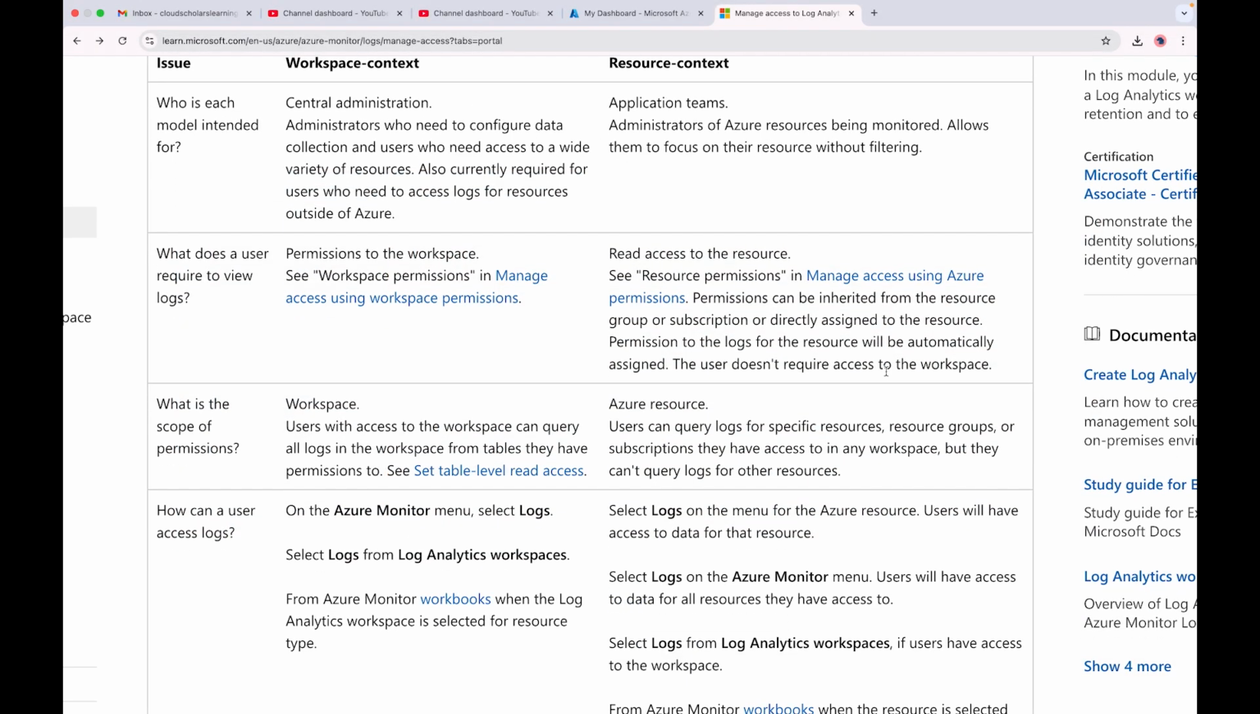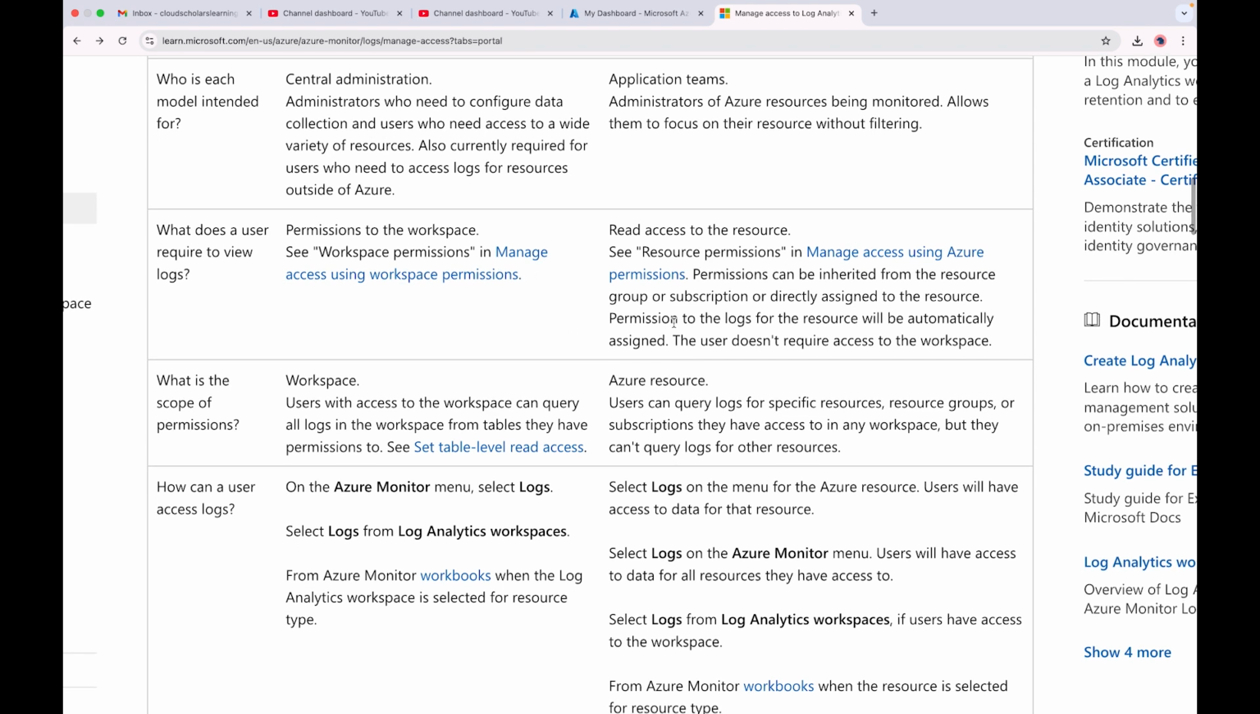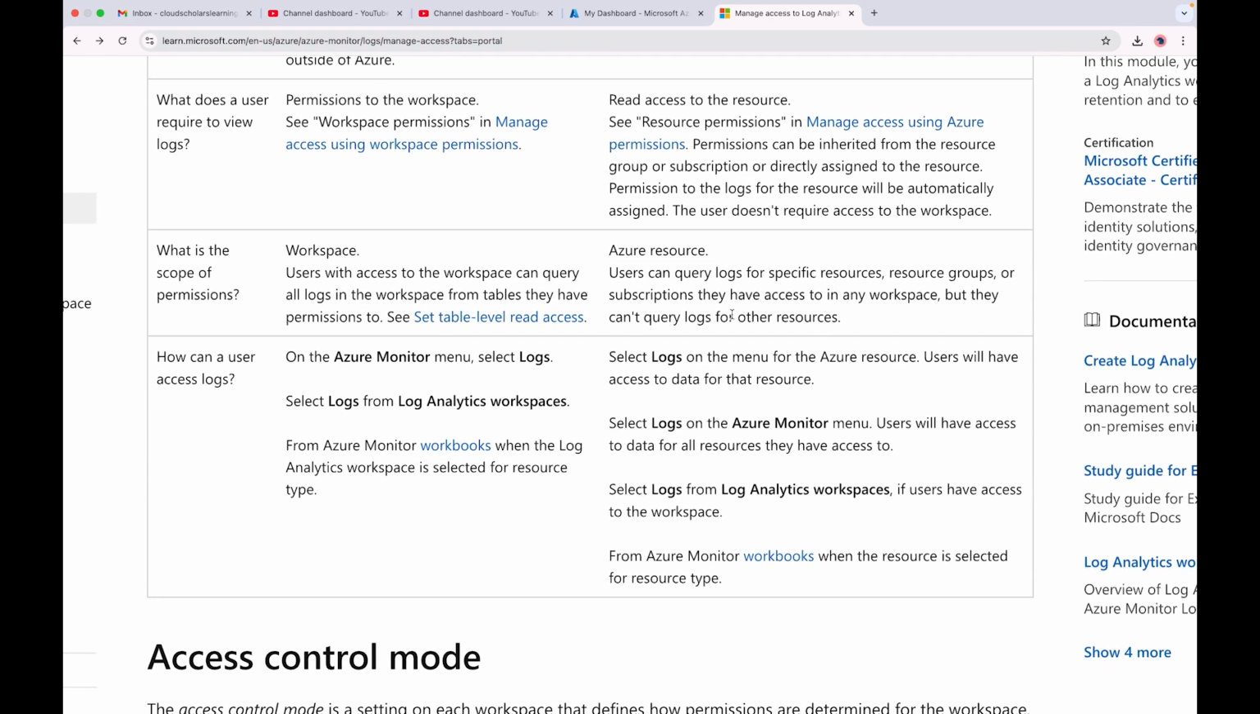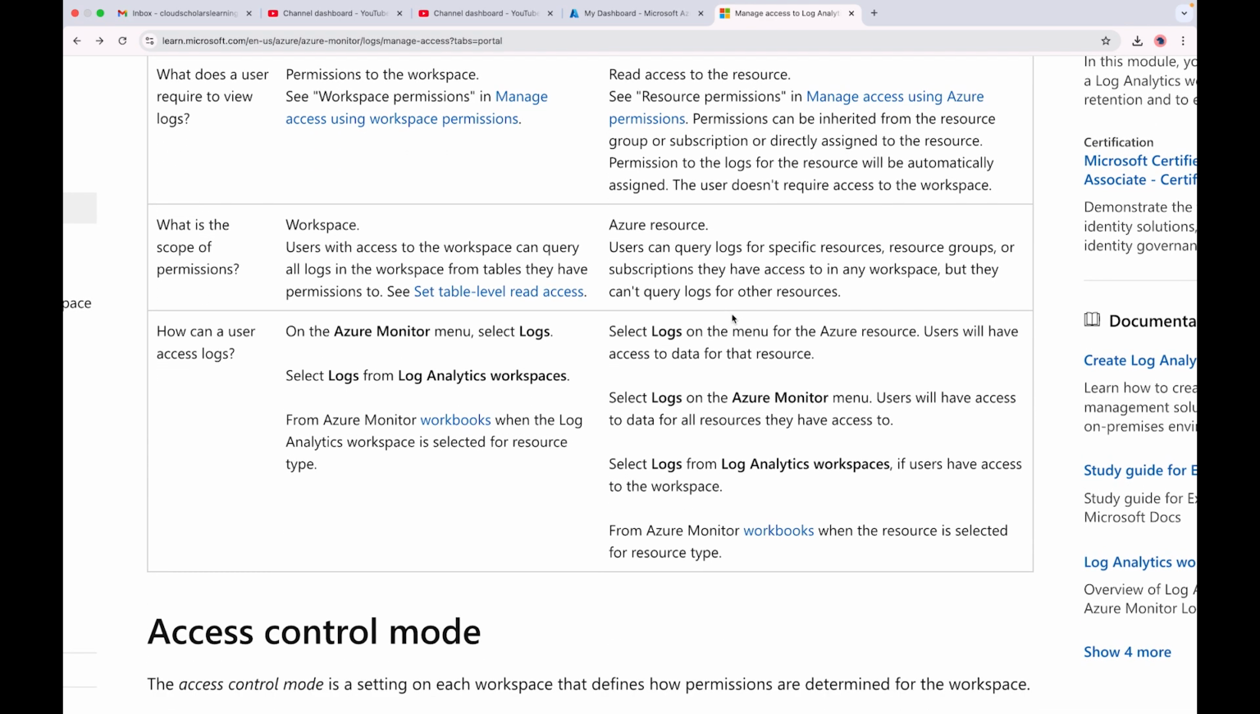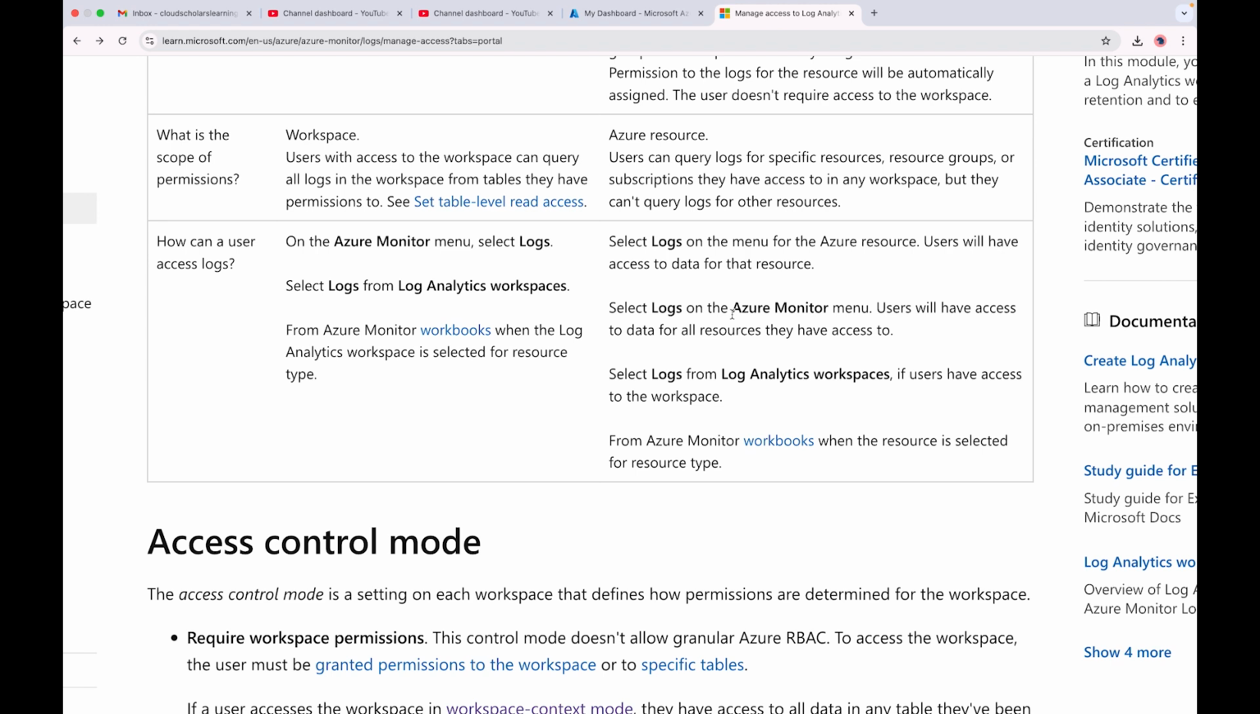So over here, we keep going down. It says, what does a user require to view logs? Permissions to the workspace. We're going to get into more permissions later on in the video. And then read access to resources as well. So if you go through this documentation, you can see a lot of different things when it comes to Log Analytics Workspace.